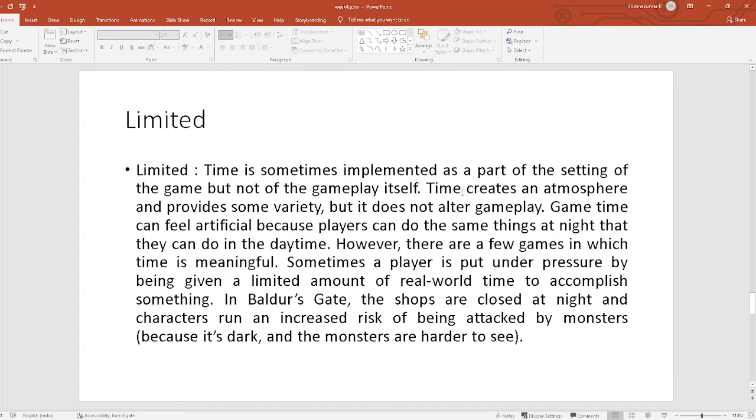Certain Pokemons will be available after 6 p.m. These are limitations. We are limiting the characters to appear at a certain time only, and that time is related to our real world time. In Pokemon, this is designed to have a direct relationship with our real time. So this is how we are able to control this time.